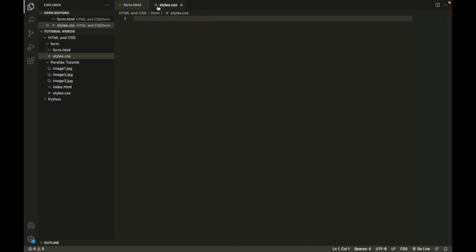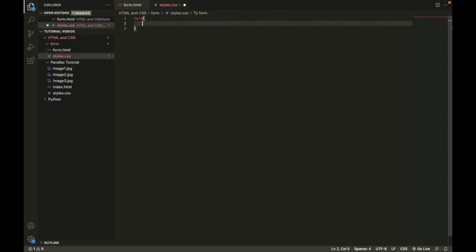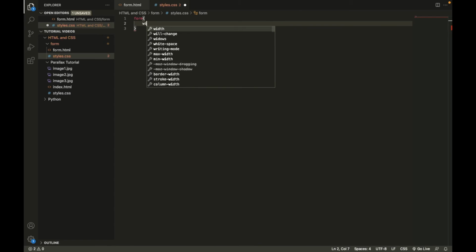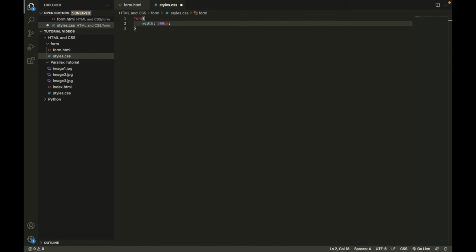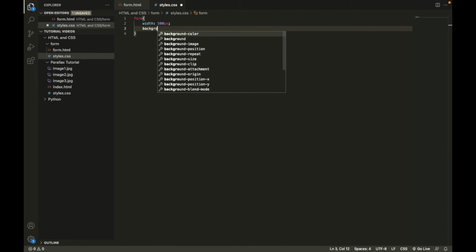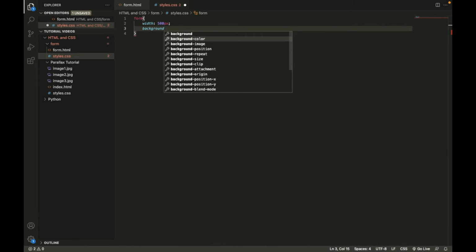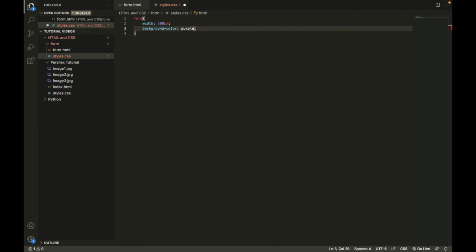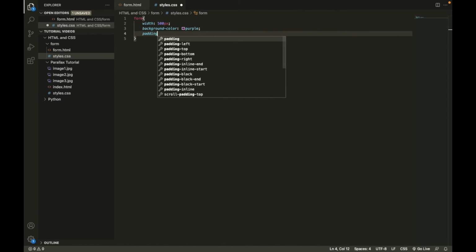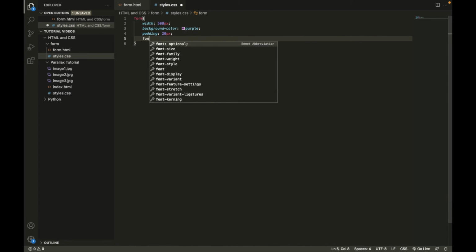So now we're going to move on to the style.css. First we're going to say for the form, you want the width to be 500 pixels. There you go. Then the background color, you can make this whatever you want. I just want it to be purple, just because. Then the padding will be 20 pixels. The font size will be 20 pixels.